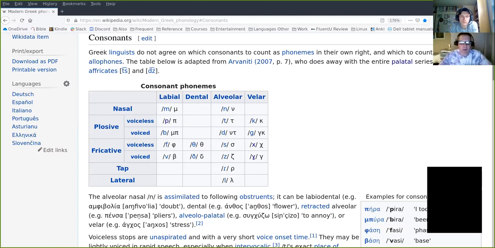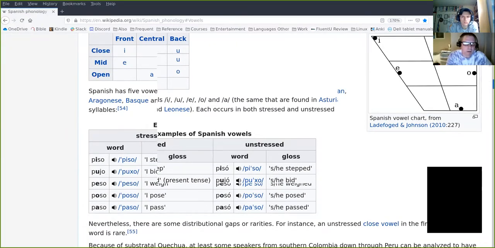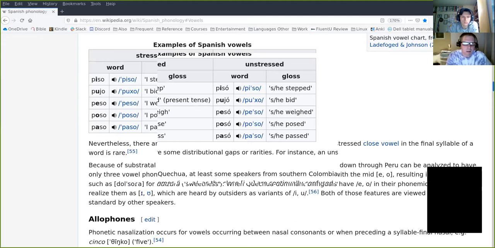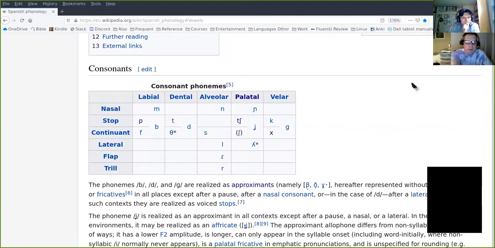But anyway, dental means your tongue is actually touching the teeth. Well, actually, there are dental sounds, like in Spanish. Let me go back to Spanish. Down to consonants. Okay, they have the P and the F and the M and the B. And then you have these dental sounds. You have the T and the D.